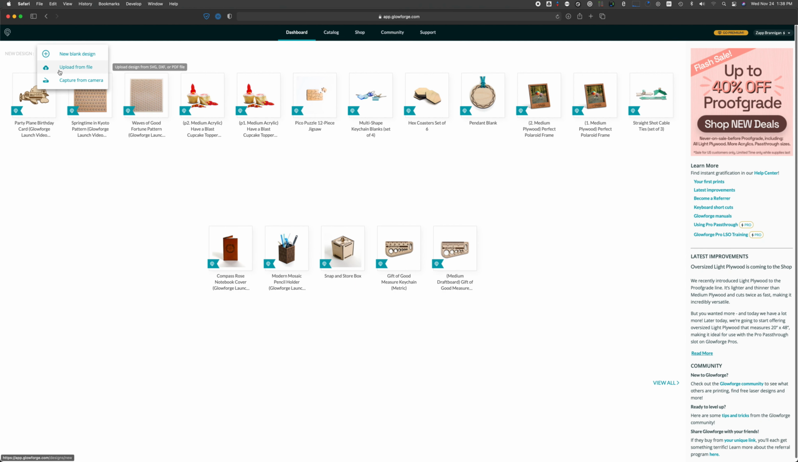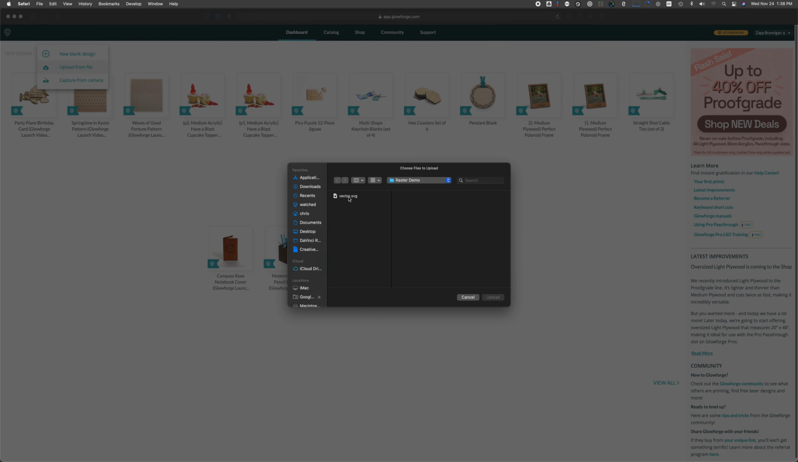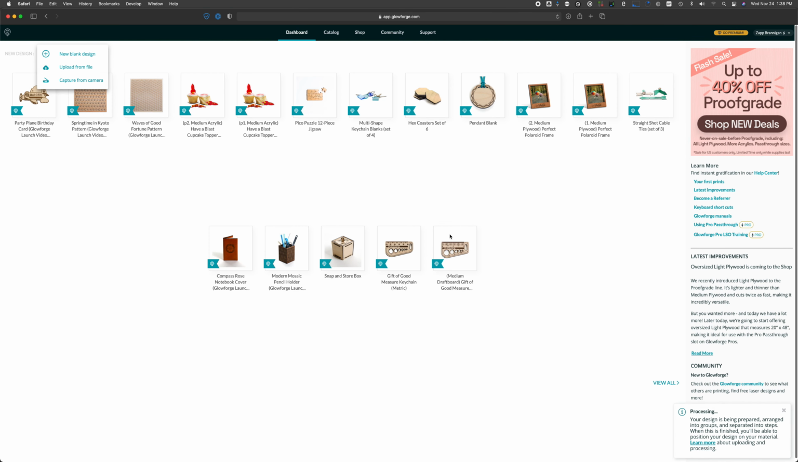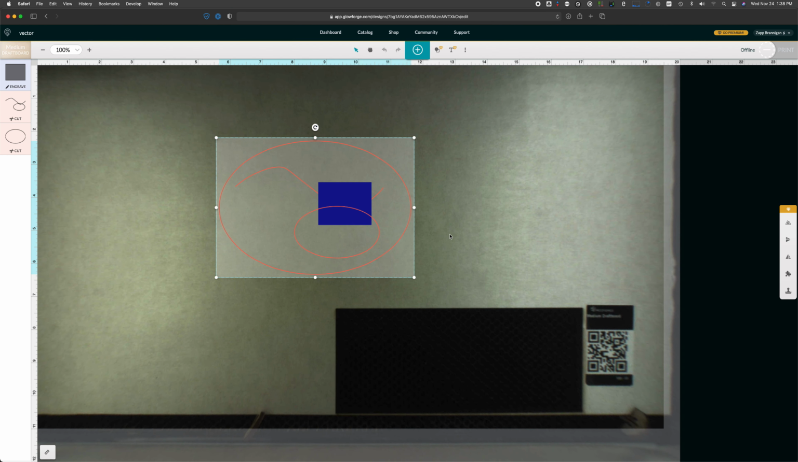So now I'm going to go and upload this file. Here's my vector.svg, upload it to the Glowforge interface. Everything's going to be great. And okay.